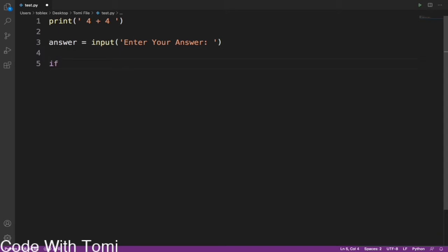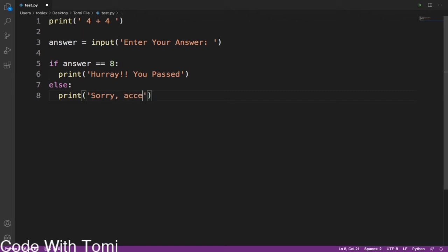Then we'll say if answer is equals to 8, then we'll print to the user, hooray, we passed. But if the user doesn't answer, that's else, we print to the user, sorry, access denied. This is what it does.